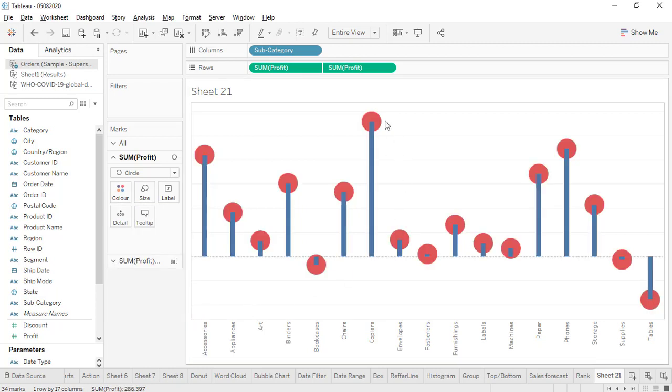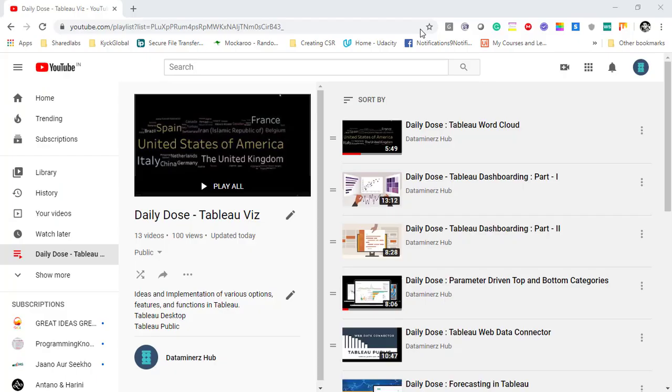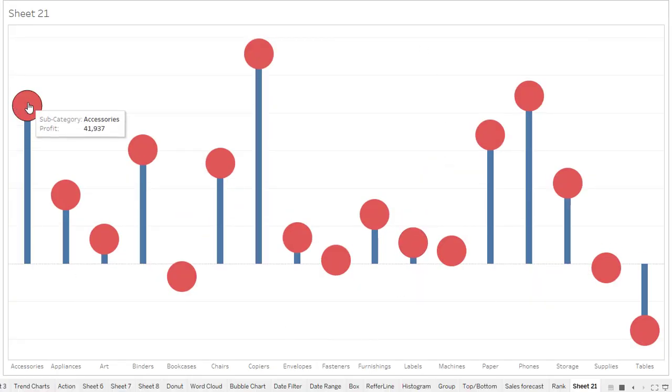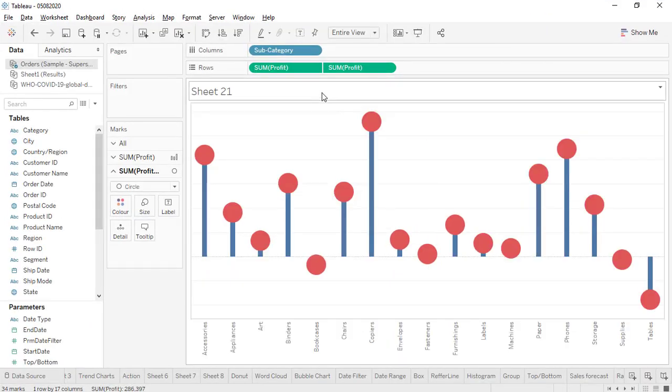And then over here, if you see, your bars are on top of your circles, so I need to switch the order of these measures, and then you will see circles at the top and bars in the back or below that. So this is the right lollipop chart we have just created.